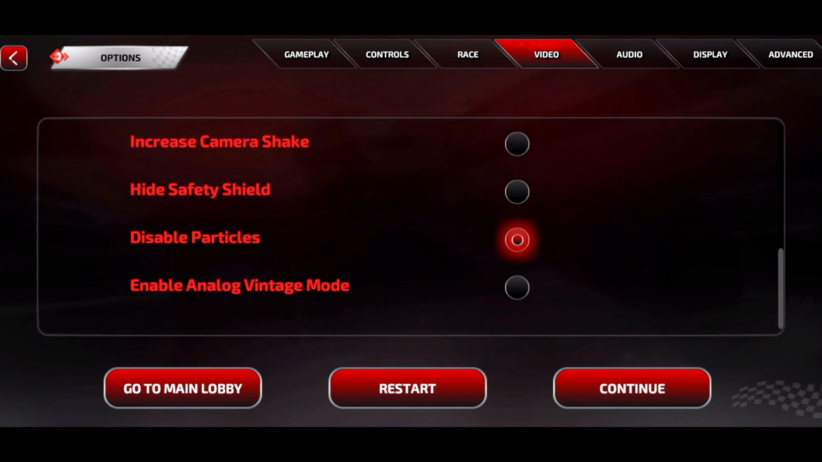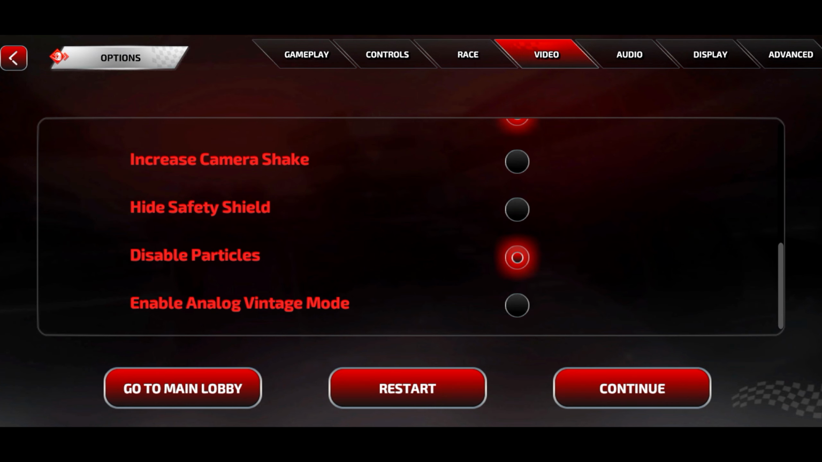As you saw, some of the particle effects were no longer visible on the screen. If you want more complete and realistic graphics, I recommend keeping disable particles off.